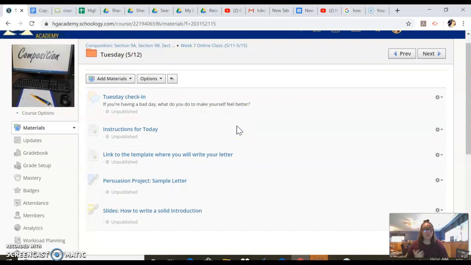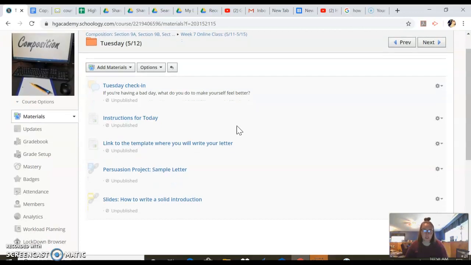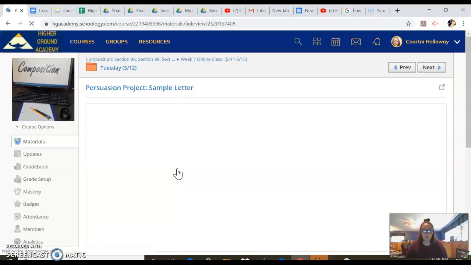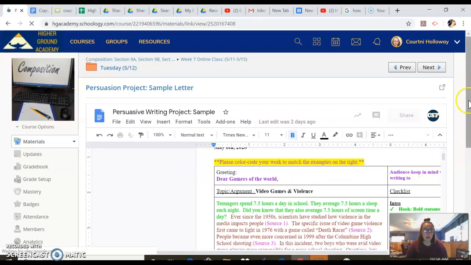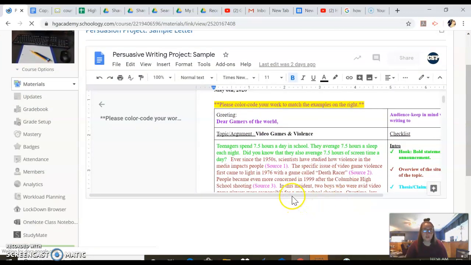today. So once you've gone in and you have made a copy of the template of your choice and you have shared it with me, you will start writing your introduction. Again, that is all that's due today, so I would really just put all of your time into that. I have a sample letter attached here, and you are welcome to reference that at any point, and I'm going to use it for modeling a lot of these different paragraphs.